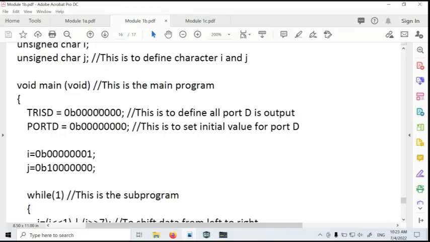Okay. So first, if you want to use port D, you need to define TRISD. You need to define whether TRISD is input or output. If you want port D to light up an LED, this means that output goes out from port D to the LED. So this means that it is output. If you want port D to scan for input from a switch, this means that the signal from the switch will go into port D. So this means that TRISD must be set as input. So how do we set input and output? That one I will explain later.